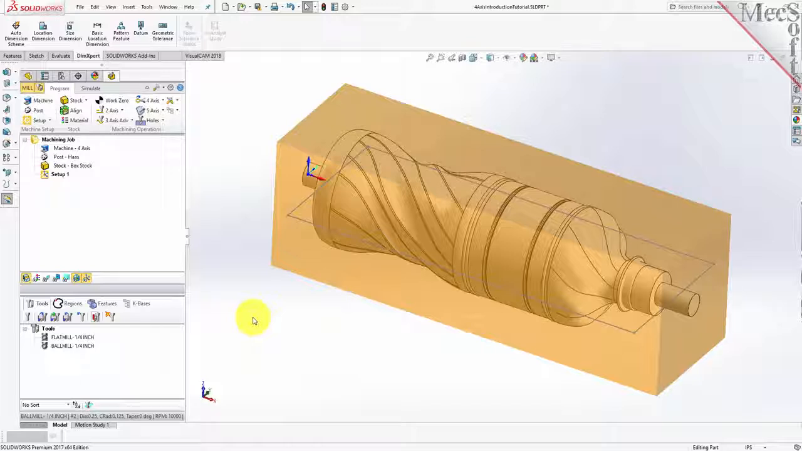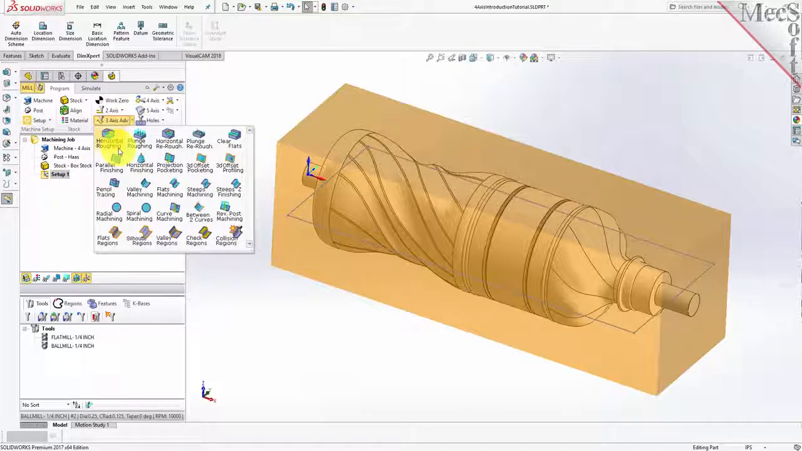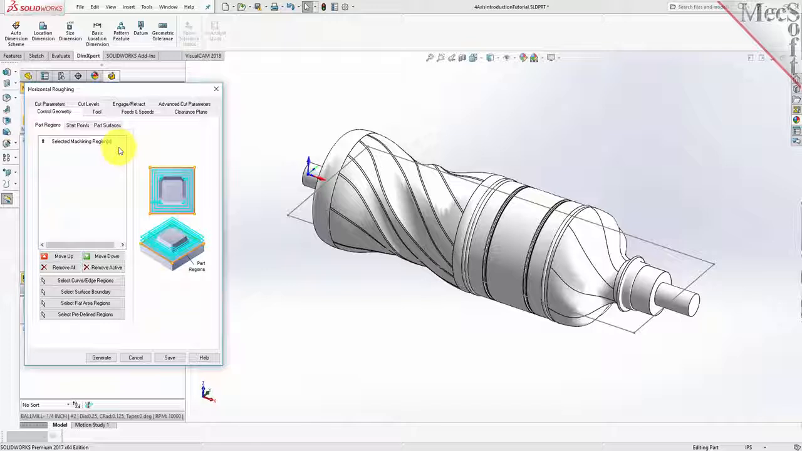We will begin with the 3-axis horizontal roughing operation with the rotary table set to its default index of 0. This is labeled Setup 1 under the machining job in the machining browser. From the Program tab, select 3-axis and then horizontal roughing from the menu of 3-axis operations. This will display the horizontal roughing operations dialog.